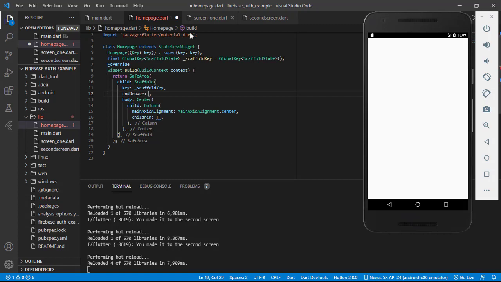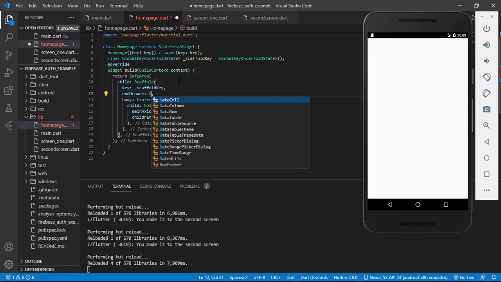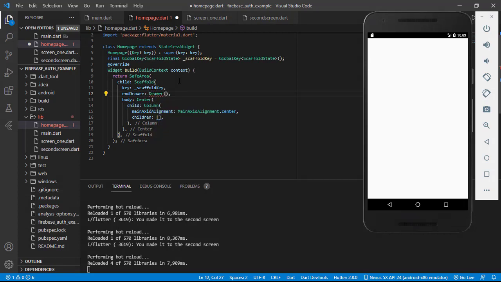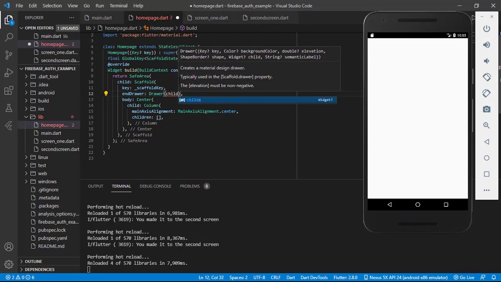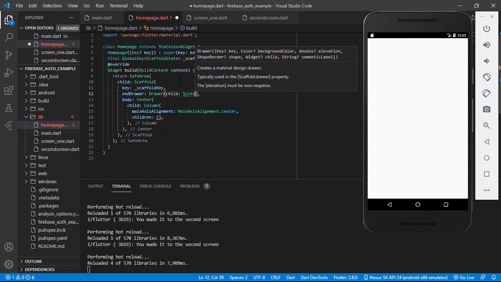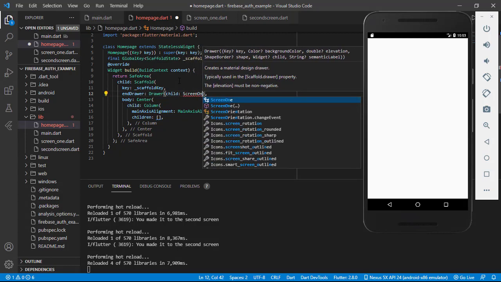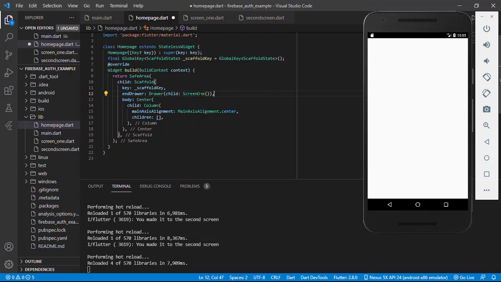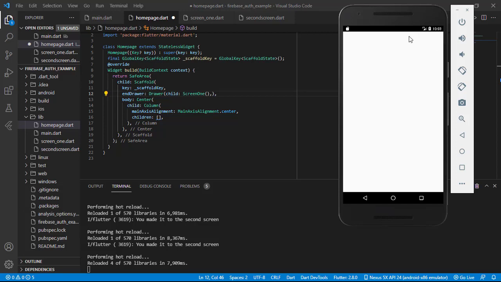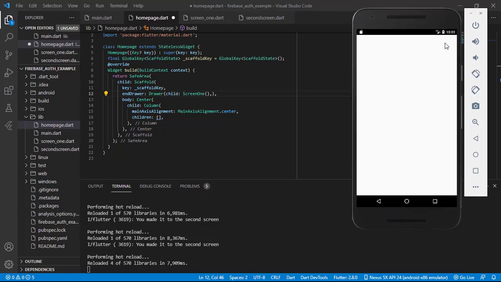As you can see, I already have two screens here, screen 1 and second screen. So for our end drawer, we're going to get a drawer. And then the drawer is going to have a child that is going to be the first screen. So that's screen 1. Okay. Now, we can't open this yet because we have not created anything to direct us there. But this is just to say, whenever the end drawer is pulled or a button is clicked to open it programmatically, this is going to open. Now that is what the scaffold key is meant for.